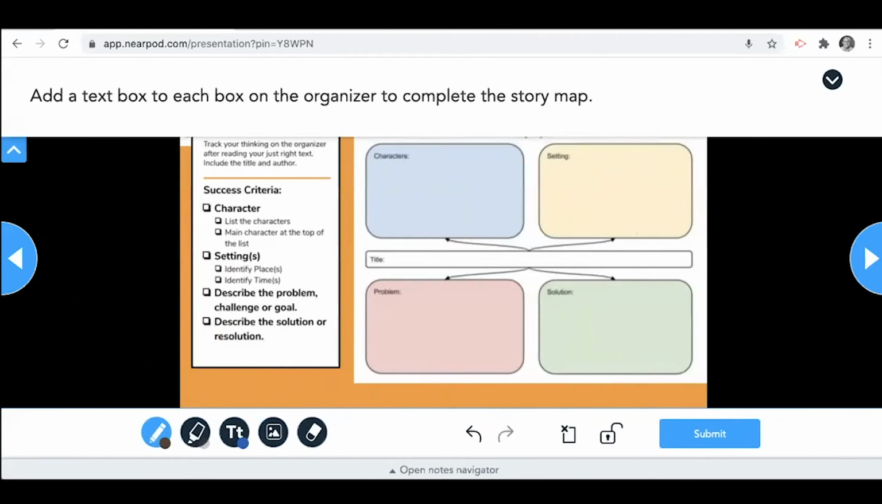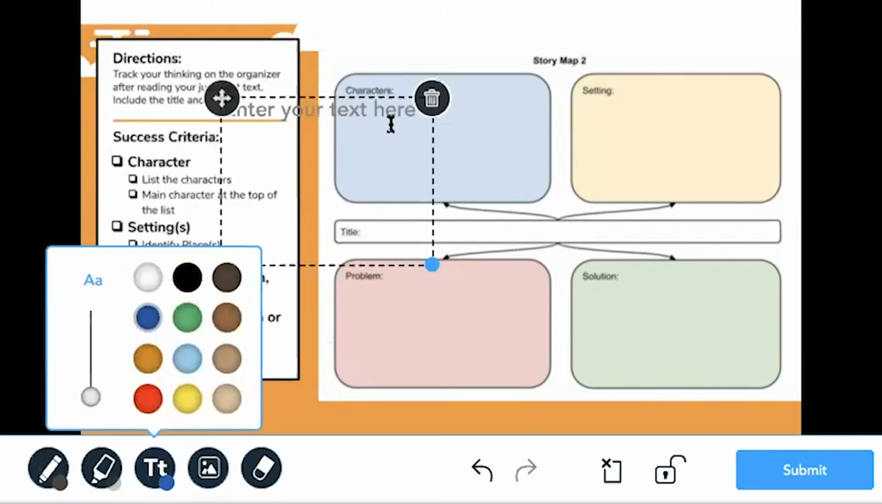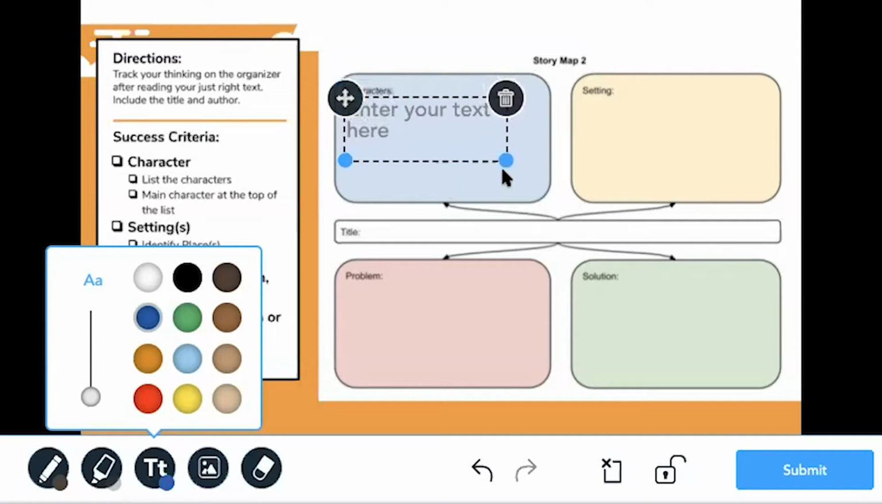And in this example, we also use the draw tool. And so you can see right here, they have to add a text box to each box on the organizer to complete the story map. So I'm just going to do a quick demonstration. Right here is a text box. They can shrink it. And by the way, kids really love this. They can shrink the text box to fit. And then they can type their response.